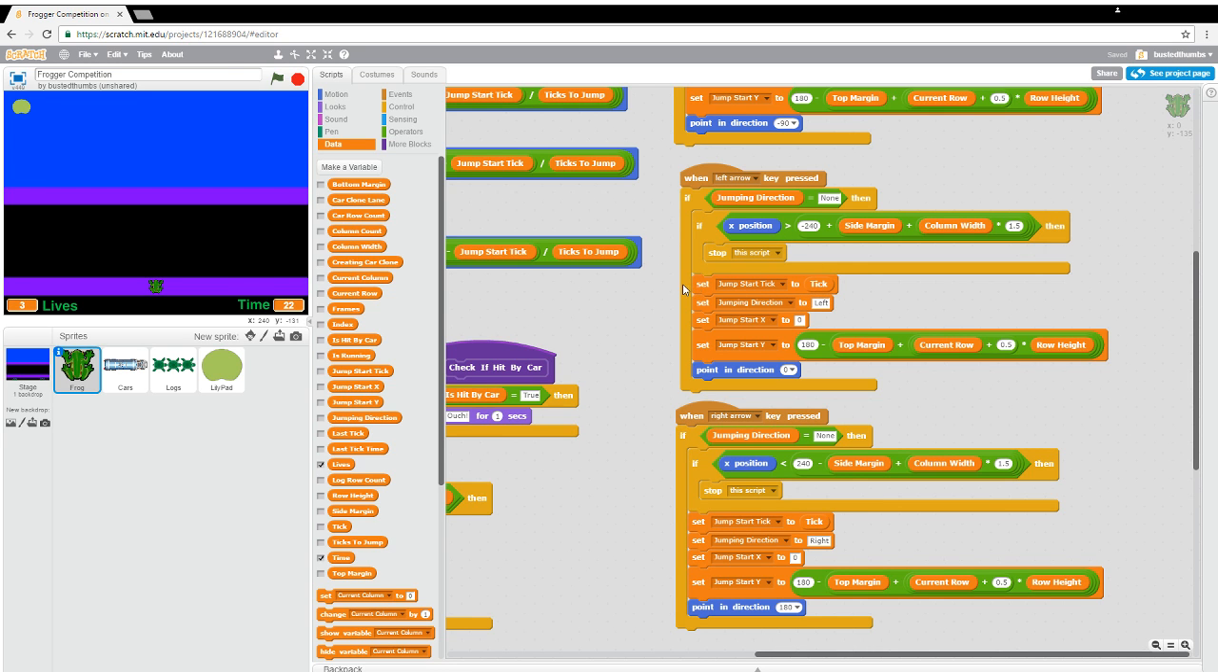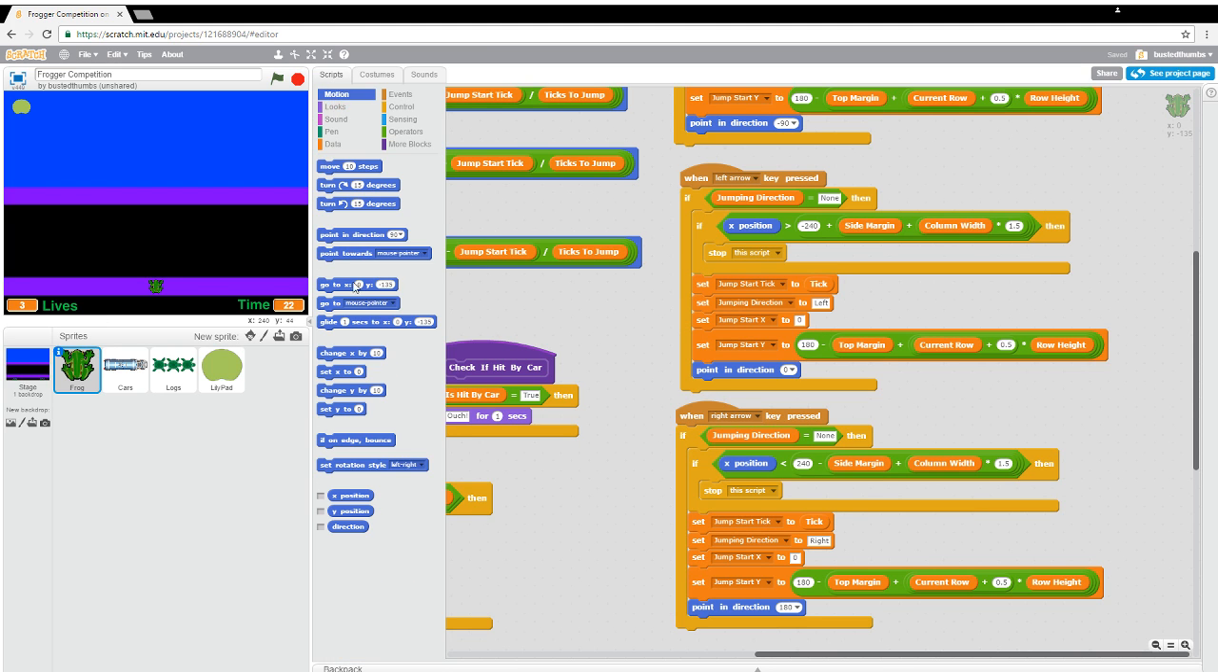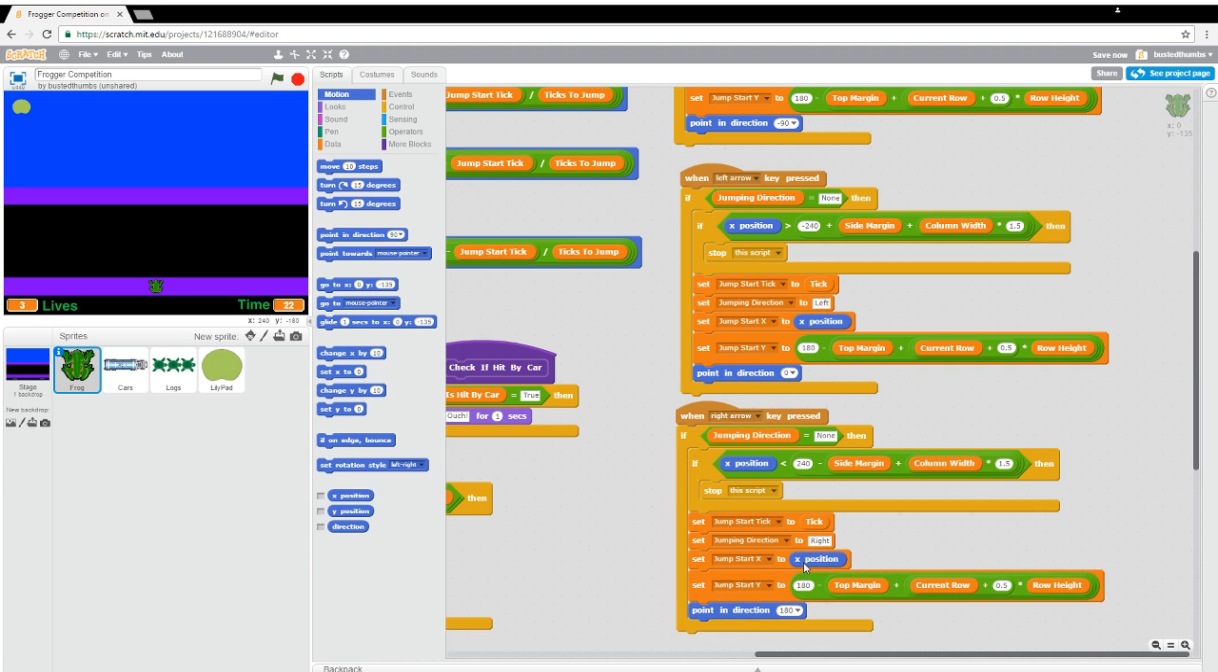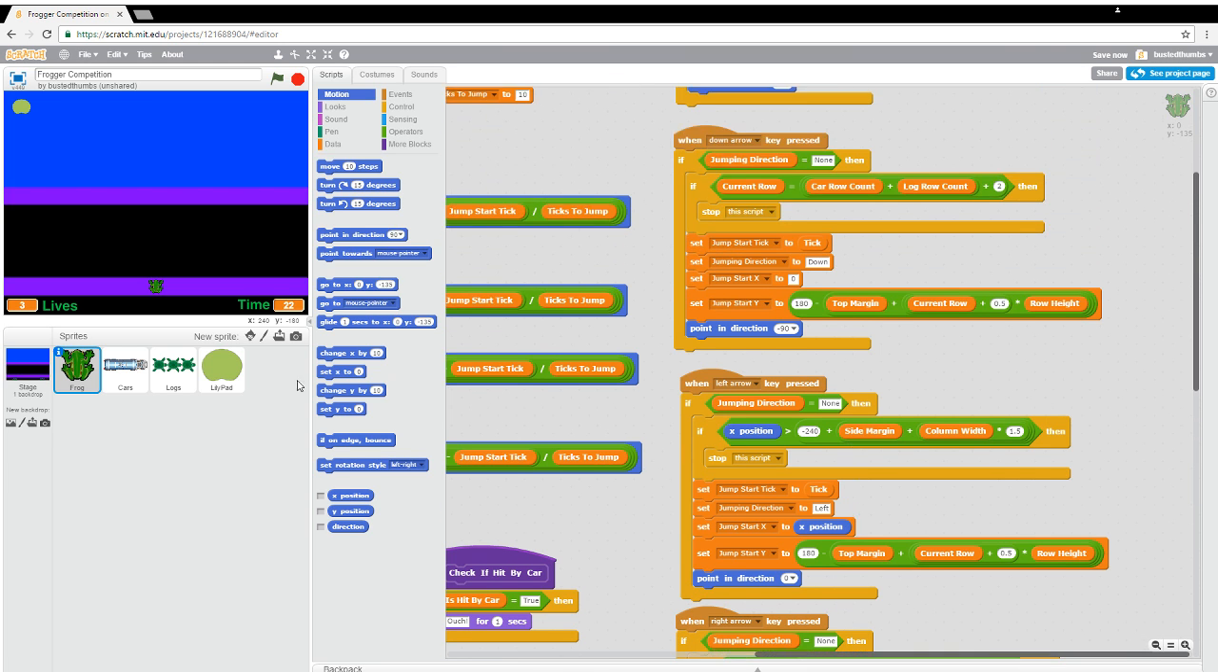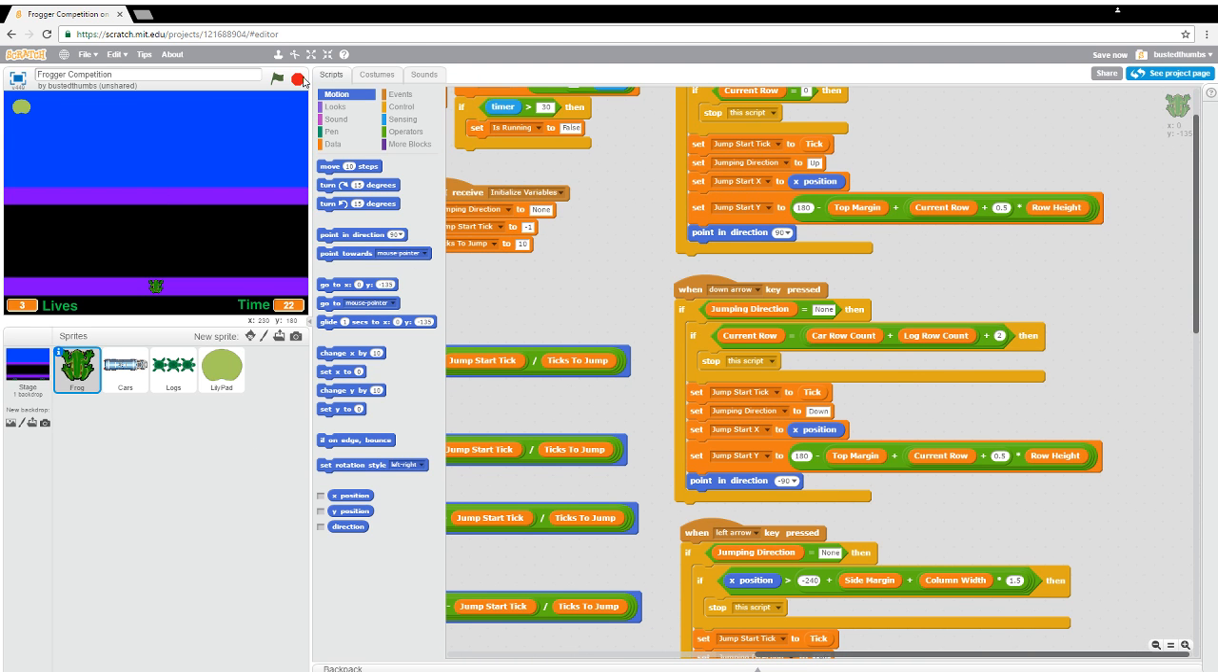Set that jump start tick to tick. We change the direction to left. We set the jump start. Oh, that's not right. Hold on. This should be the x position. All of these should be the x position. Like that. Let's see if that changes anything. Still not going.